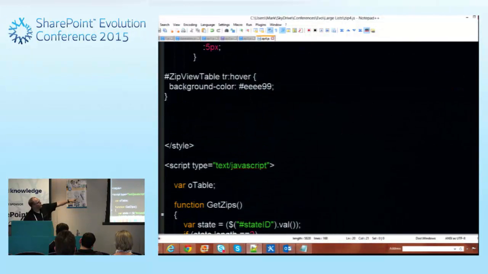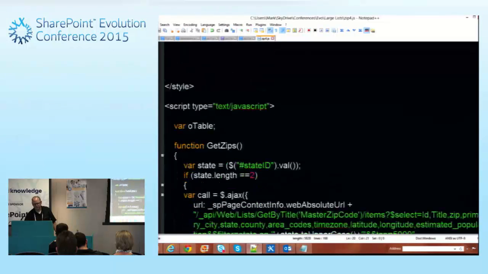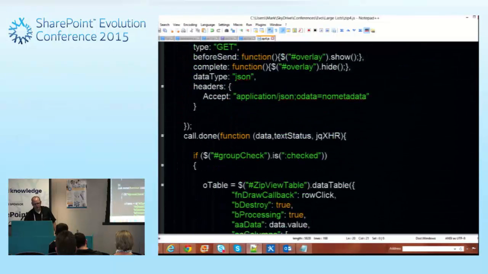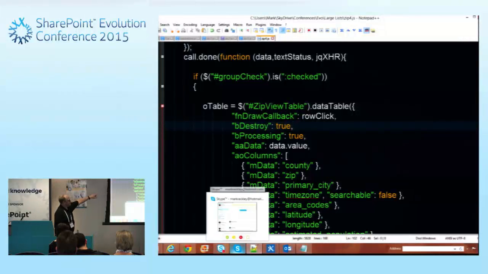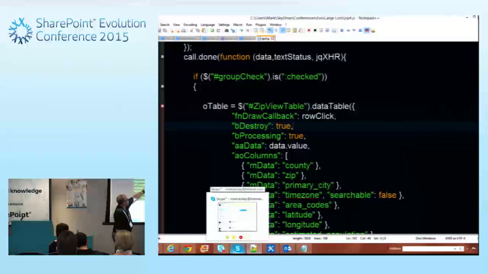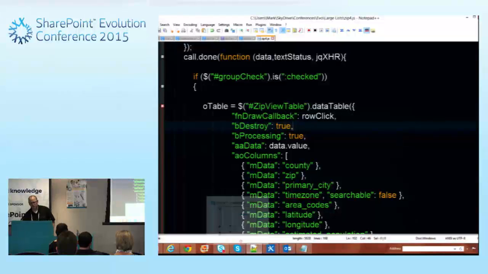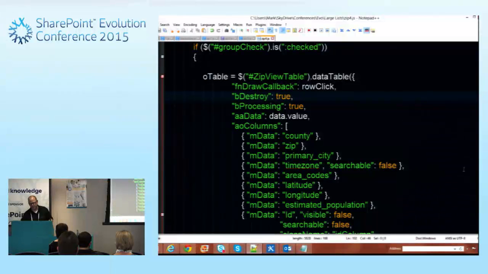I'm also going to add a color so whenever they hover over the table, it's going to change the color on the row they're hovering on, giving them more visual feedback to what they're doing. And finally, probably one of the trickier things I had to do on this is I'm going to attach to the row click of the data table so that whenever the user clicks on a row, I'm going to execute a function.